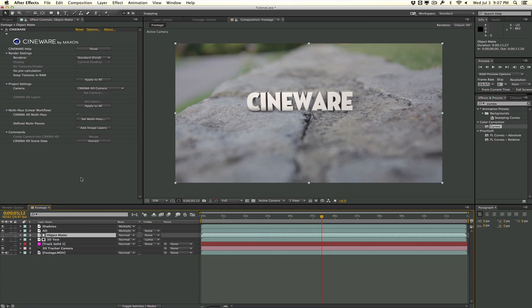Very, very handy. And this is the beauty of Cineware, is that you can access all these multipasses without rendering anything. You can go back into Cinema 4D and make modifications, and it still updates. So this is the beauty of Cineware. It's kind of like Adobe's Dynamic Link, except on steroids. You have more options between Cinema 4D and After Effects. So this is really, really cool, and this is already looking pretty great.